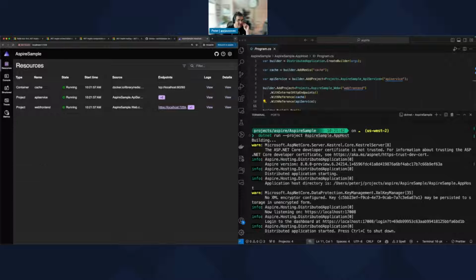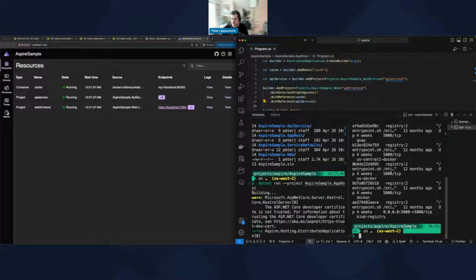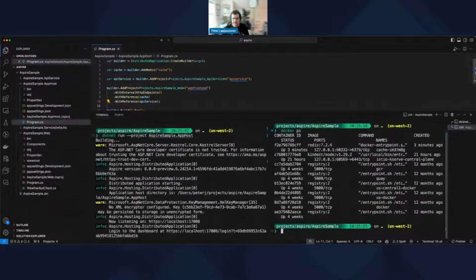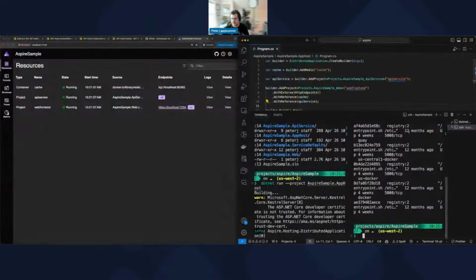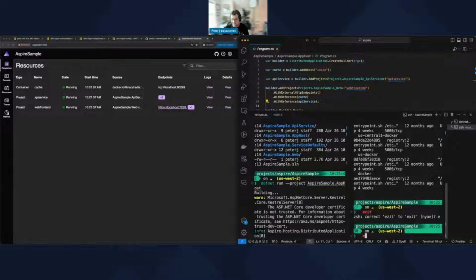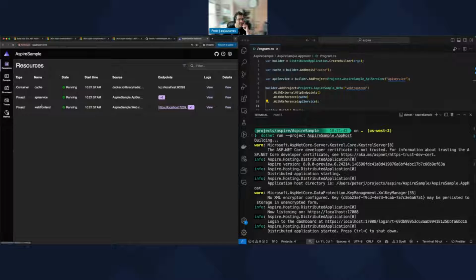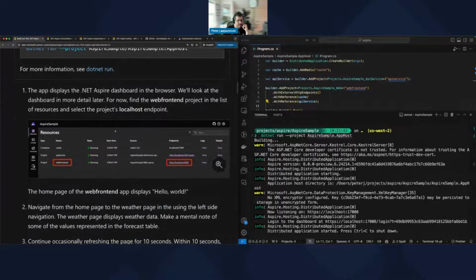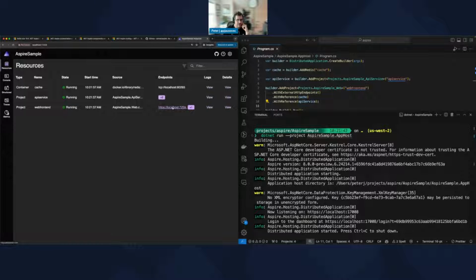That's nice. So it shows all the resources in the Aspire app. So we have a container. Let's double check that there's actually a container running as well. Not that I don't trust that it is, but look at that. There's Redis. Redis is up and running. So the Aspire app spun up Redis for us, and then the API service project, and then the web front end. And I think the next step is telling us to click the web front end endpoint and go to the actual website. There you go.